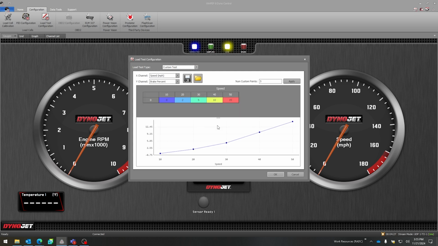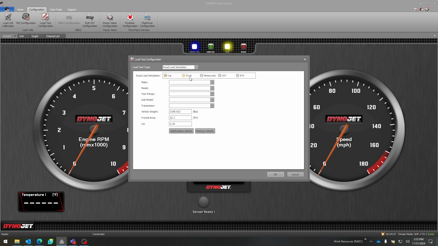There are also custom tests available where you can have your own sweep based on whatever channels. You can have your X channel be based on speed or engine speed, and based on brake percent. You can save and import these templates of how you have set up your custom load test as well. There's also a road load simulation where you would enter your make, model, and vehicle here, or you can just input your vehicle's weight, the frontal area, and its coefficient of drag to then customize the road load simulation and use that as a new load test.